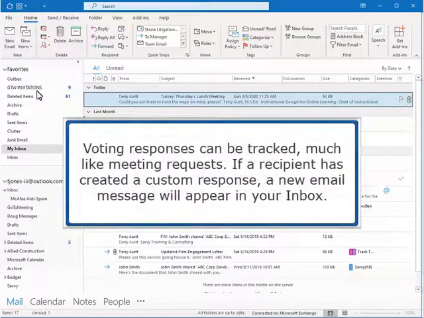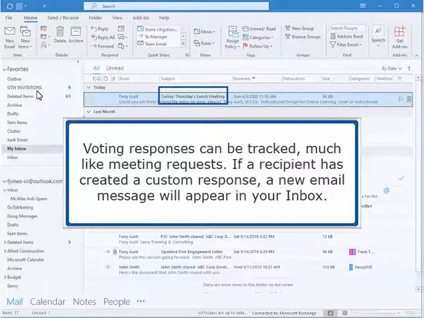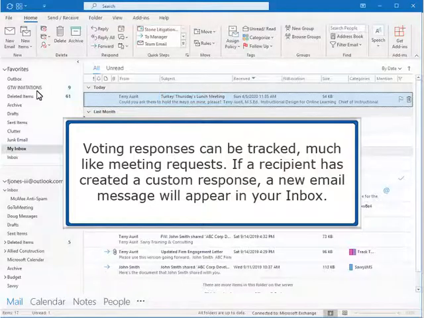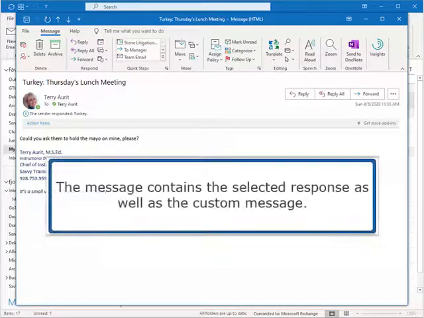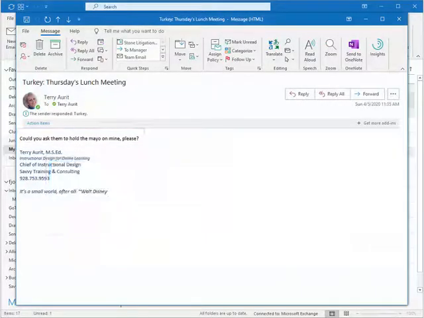Voting responses can be tracked, much like meeting requests. If a recipient has created a custom response, a new email message will appear in your inbox. The message contains the selected response as well as the custom message.